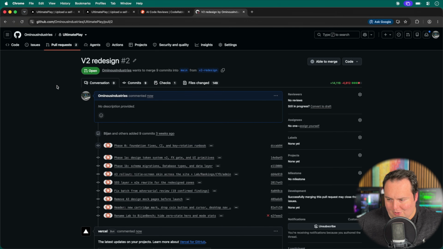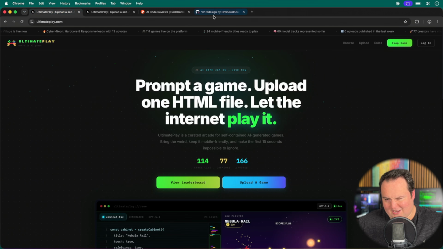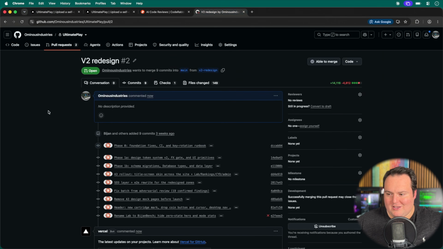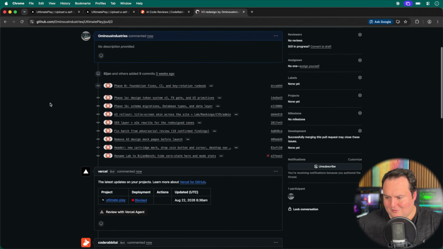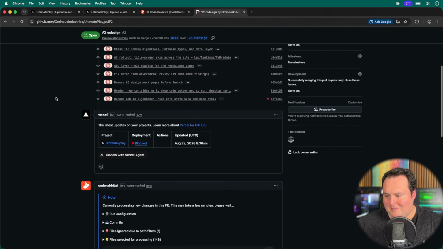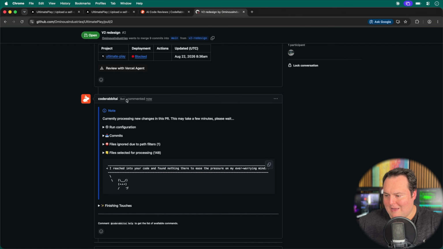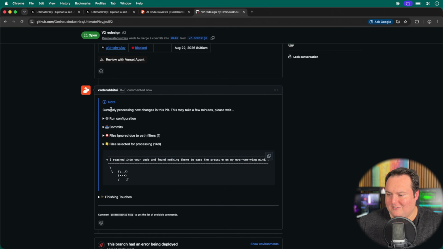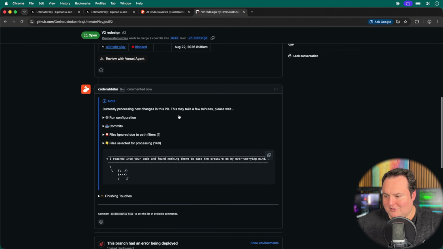So now that the pull request has been opened in the Ultimate Play repository, which is just where all of the files for this site get hosted, we're going to see quite a few things here, some related to Vercel, etc. But if we scroll down a bit more, now is where we see CodeRabbit AI. The bot has commented and it says it's currently processing new changes in this PR. This may take a few minutes, so please wait. And once that has completed, this is going to change. So we will actually have a button appear here, which will say something like change stack.